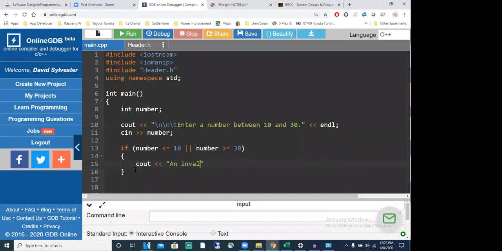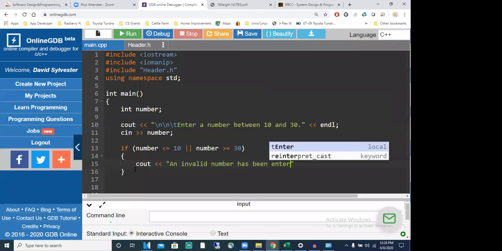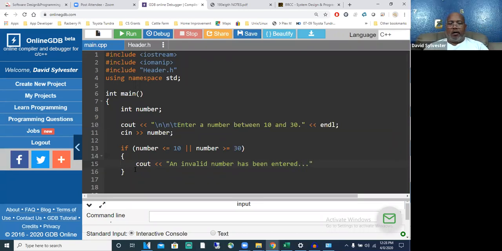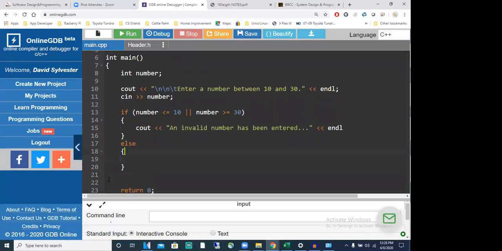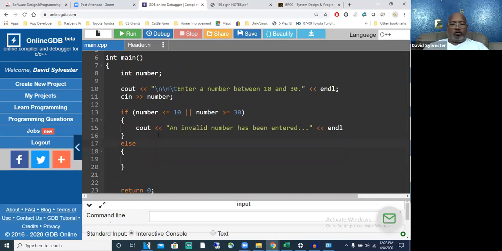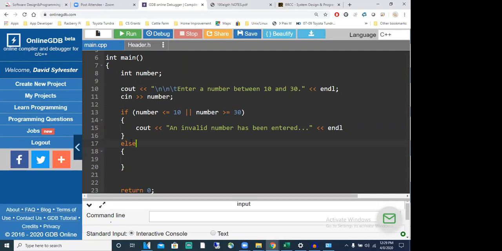If it's less than or equal to 10, cout "invalid number has been entered" and then close the program. So that'll be that, right? Now I would have written it a little bit differently, because I would have done the true part first and let the else be the false part, but it doesn't matter. Else, then you want to do something here, correct? So if this is true, it's going to do this and then exit out of the whole program, correct? Everybody understand that?